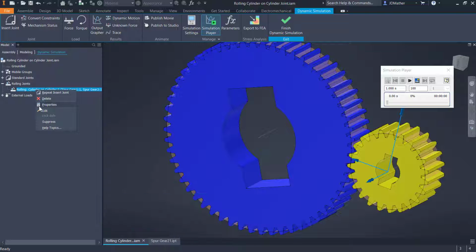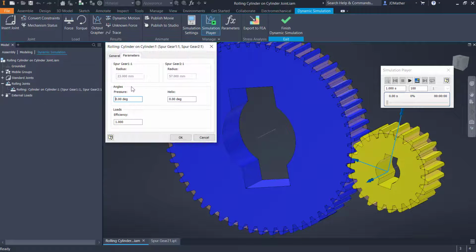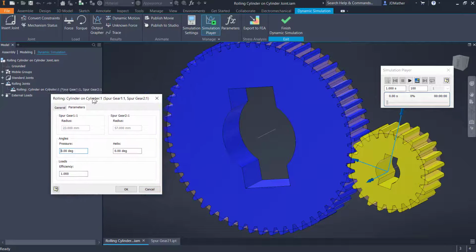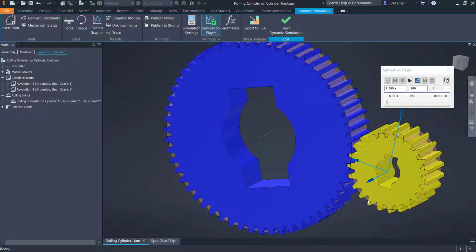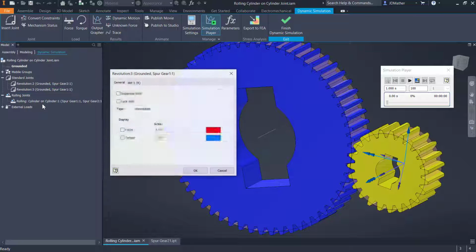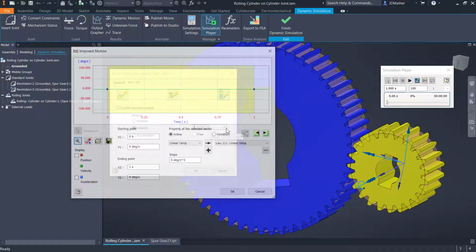Let's go now to the properties of this, and we see that it automatically picked up the radius of these 2 gears, and so it has determined the ratio between those gears. I don't need to type in the ratio, and that was by selecting this cylinder, the edge of this pitch diameter and the edge of this pitch diameter. It determined the ratio. I'll then find the revolution joint for the pinion gear, and I'll go to properties, and I will enable that constant value.